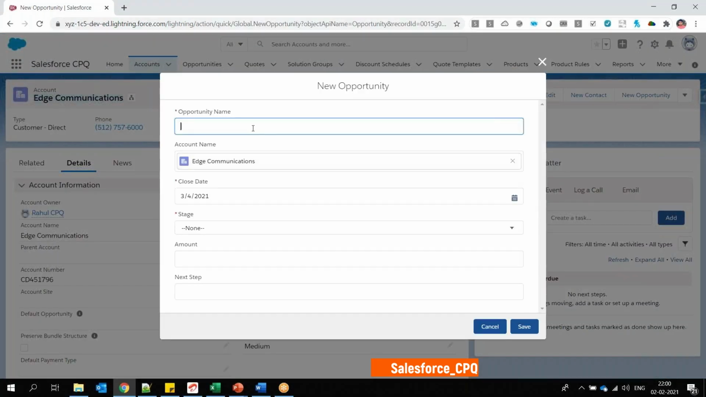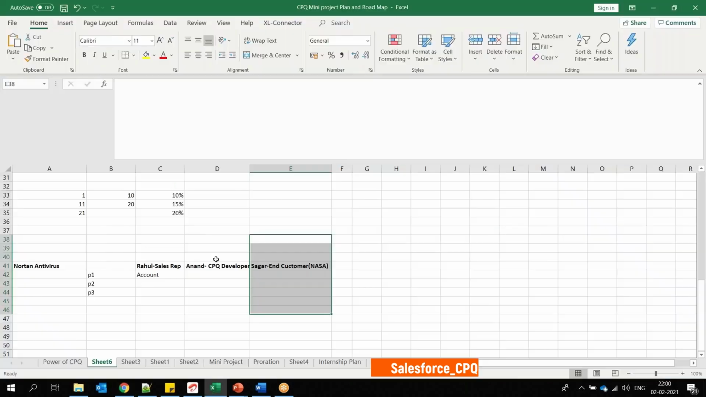This is not your job. I'm saying this is the end-to-end functionality, but as a CPQ developer, your role is to build something between these two things. This sales rep job should be done easily. That is your intention as a developer. I will tell you what a CPQ developer will do. But right now I'm saying it is the sales rep's job to create the account and the opportunity.